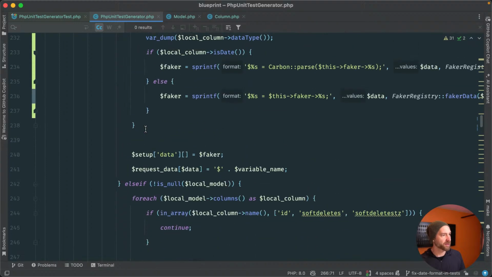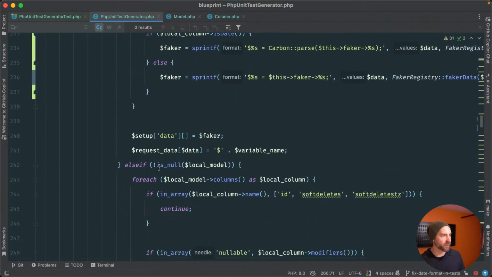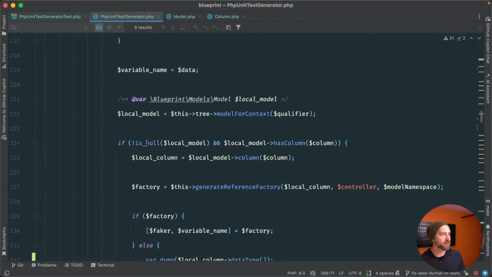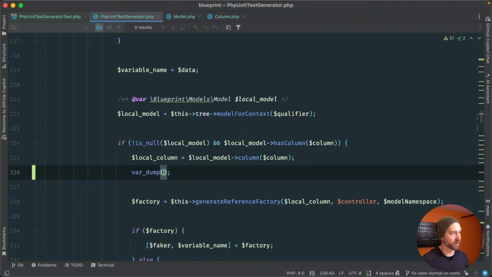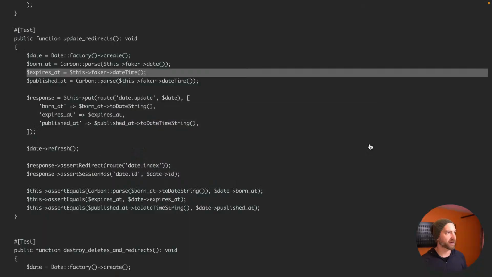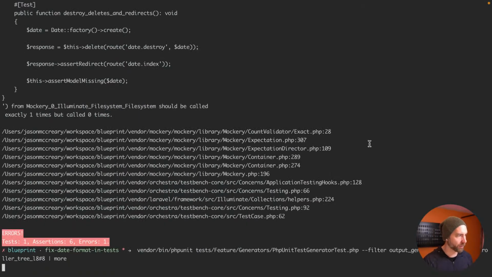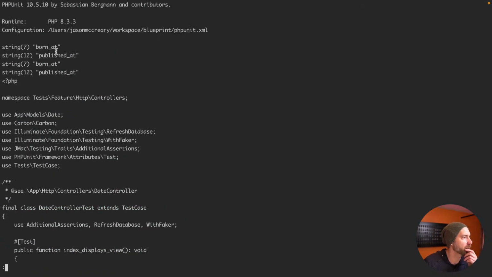All right, let's understand these two different loops. I think that's what's going on here. So if local model is not null and local model has the column, let's just dump this out. We'll say var dump. I'm assuming it's getting in here with expires at. Let's pipe this to more. It doesn't seem to be getting in there with expires at.